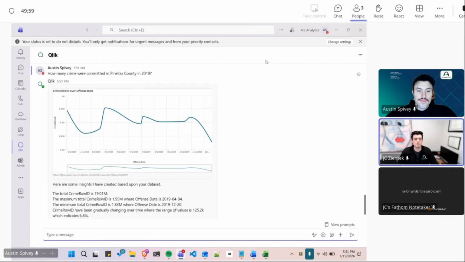So we asked a question here, how many crimes in Pinellas County in 2019? It took a second to get back to us, but it does go in and it evaluated the offense date correctly. Looks like it got January all the way through December. Looks like it plotted those out. It does look like it needs some tweaking. It got the row ID and things like that.